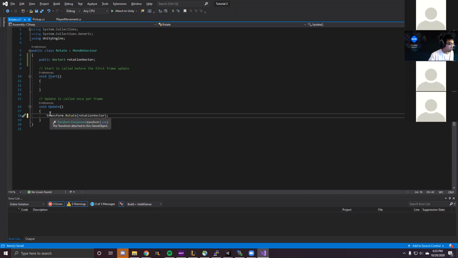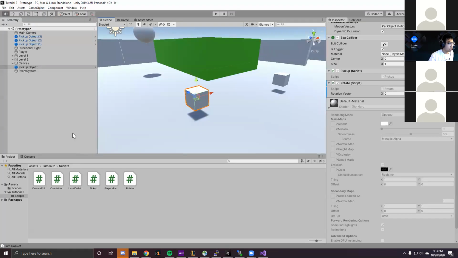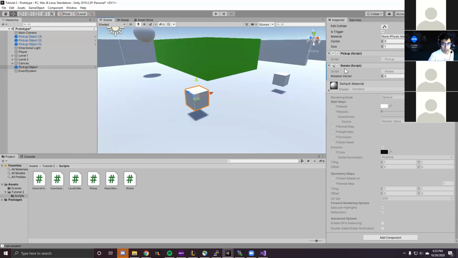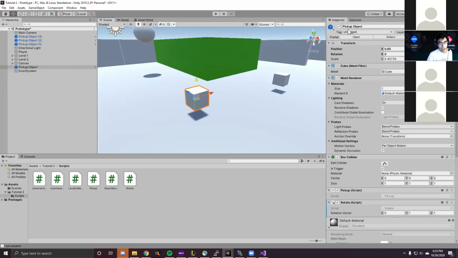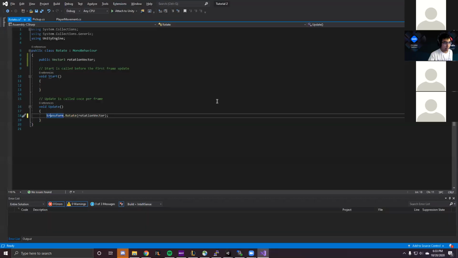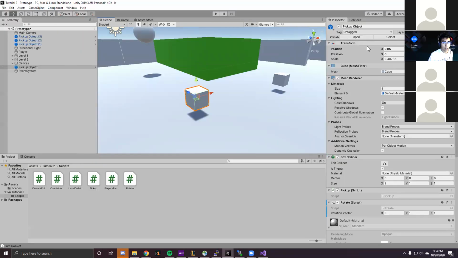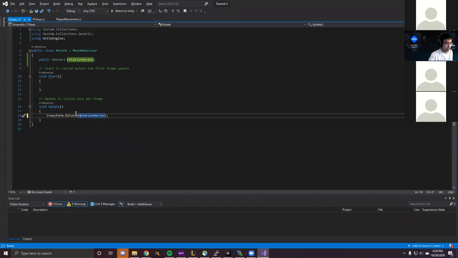Transform basically gets the component of the game object. Since Rotate is attached to this pickup object, it's going to get this transform right here. And so when we act with this transform and call Rotate, it's going to be modified with respect to our defined rotation vector. Okay, let's wait and see if that works.